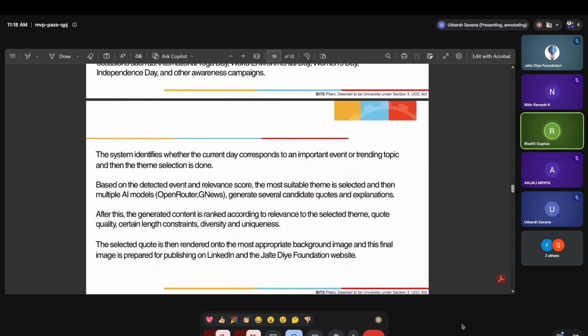Yeah, so this is basically how the script works. It identifies whether the current day corresponds to an important event or trending topic, and then the theme selection is done. Based on the detected event and relevance score, the suitable theme is selected, and then the two AI models generate several candidate quotes and explanations. Now I'd like to pass it on to Utkarsh.